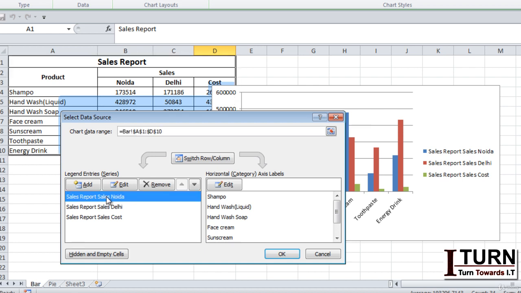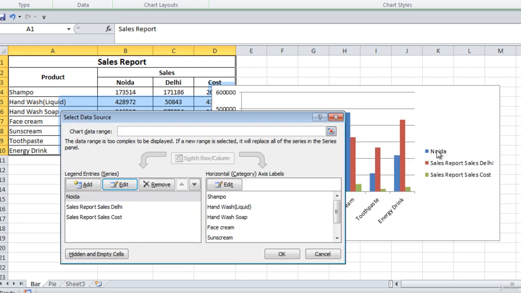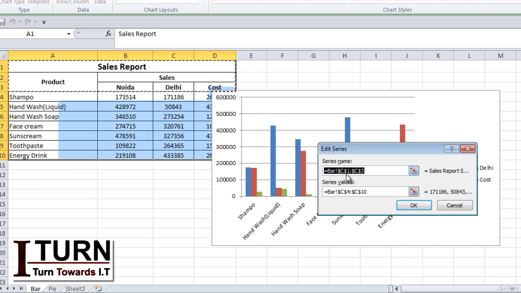So you may click over here, and if you don't want sales report, sales Noida complete, you just want Noida to be there, so select this, go to Edit, and there you may see that as a title the complete one has been selected. So just do a single cell selection which you want to give as a title, click OK, and there you will see it has been converted to Noida. Same is the case with Delhi. Go to Edit. Now if you don't want to give it Delhi, or you want to give a completely different name which is not there in this data, you can write it by yourself. You have that choice also, New Delhi.